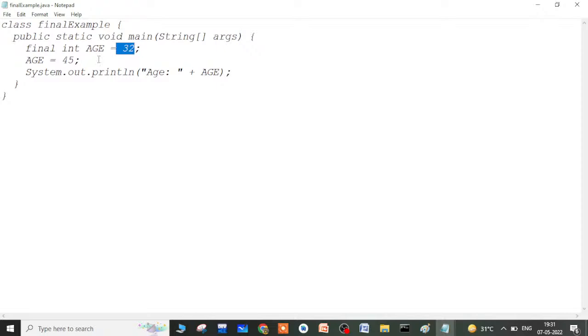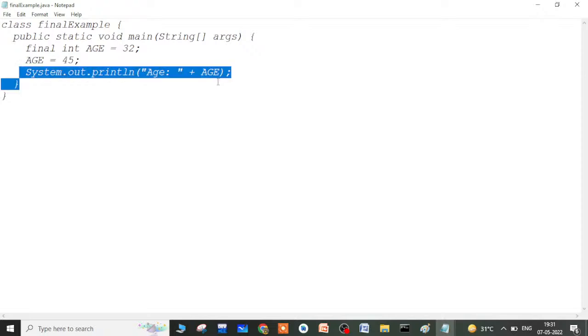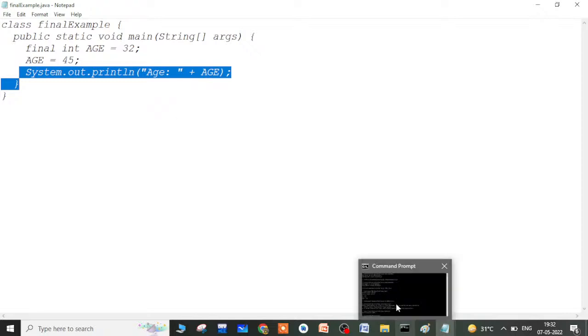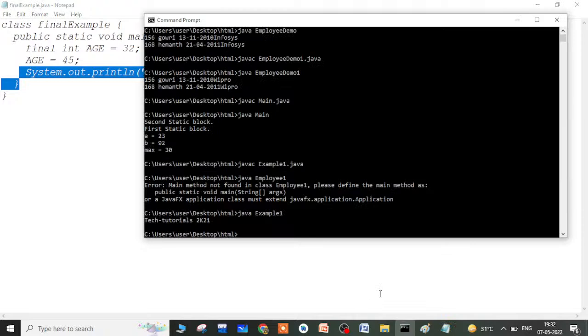So in future, again, I am trying to reinitialize this variable with some other value. See here in the next line itself, I am trying to initialize this age with 45. Now I am trying to display that value of age. So obviously, it will give me an error because you are trying to change the constant value, the final variable. It is not possible, so it will show you an error. I will execute this so that you can understand. And here my program name is FinalExample.